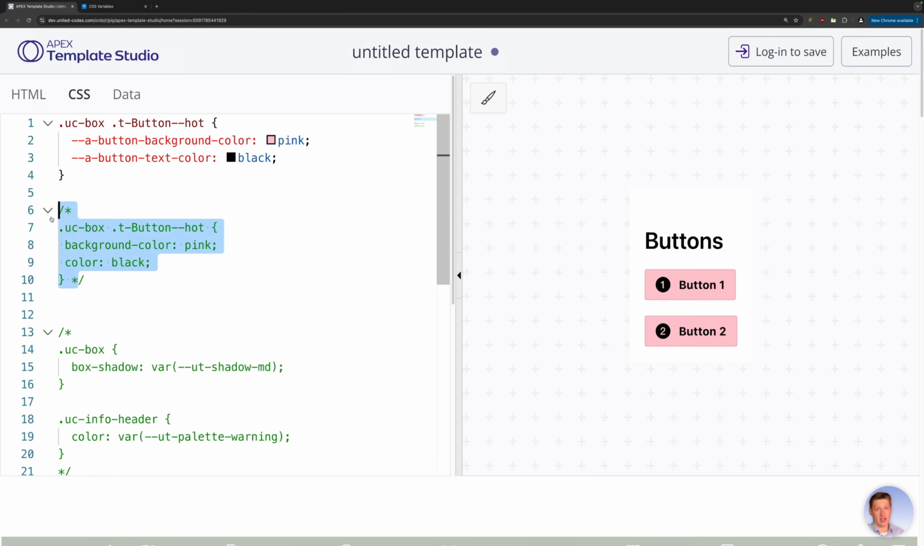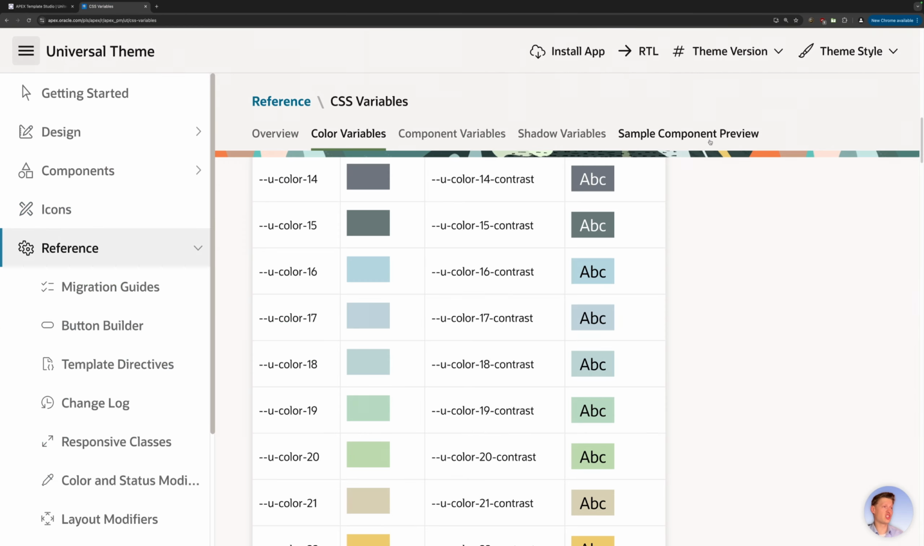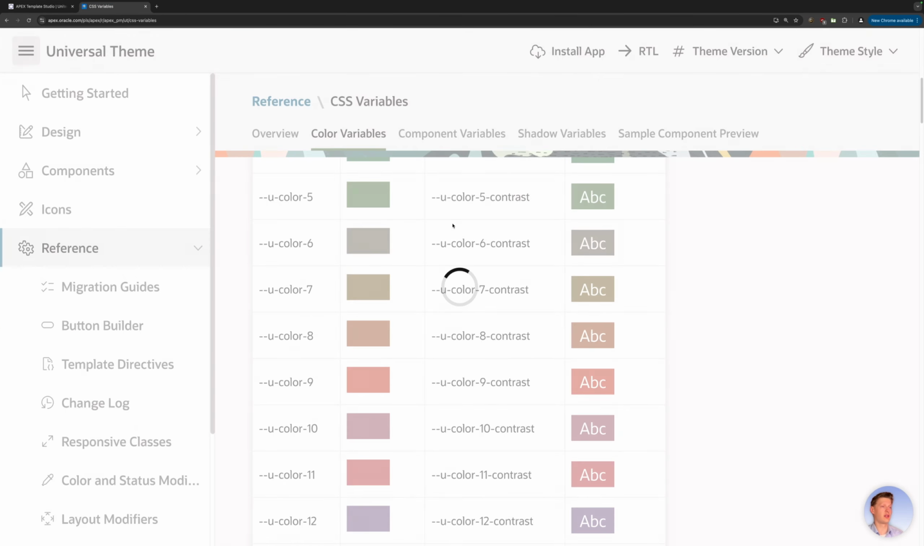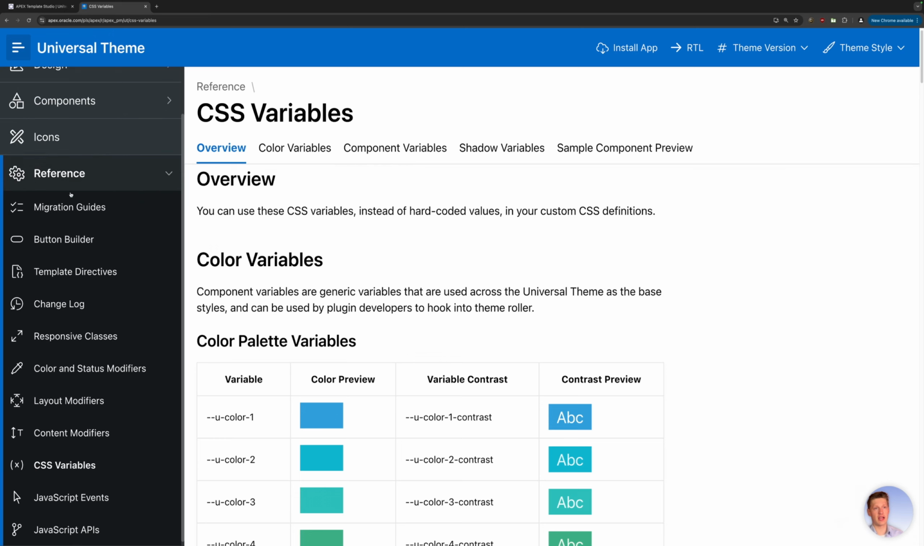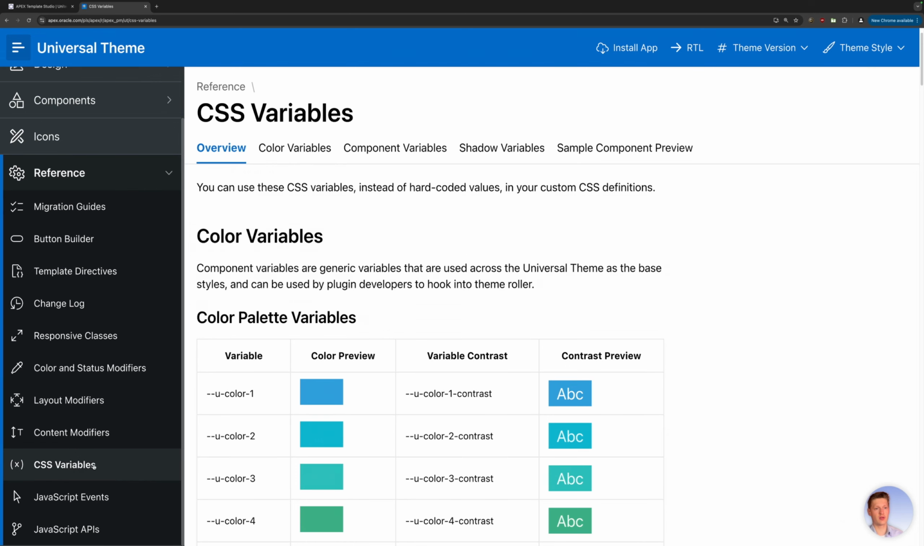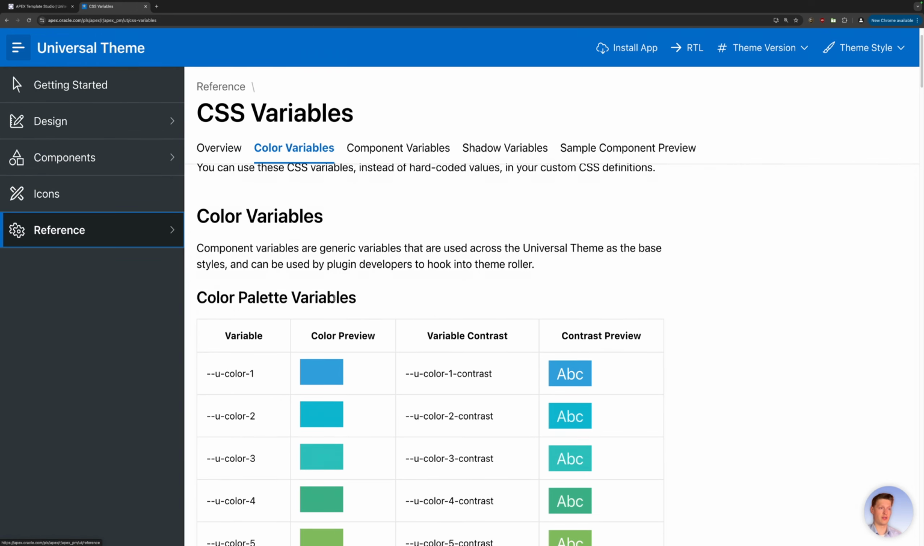Okay. Cool thing is that there are actually, let me quickly change this back to Vita. In the Universal Theme app, that's apex.oracle.com/ut, in this left reference section, there's one tab called CSS Variables. And here we can actually get a list of the stuff that's documented from the CSS variables.